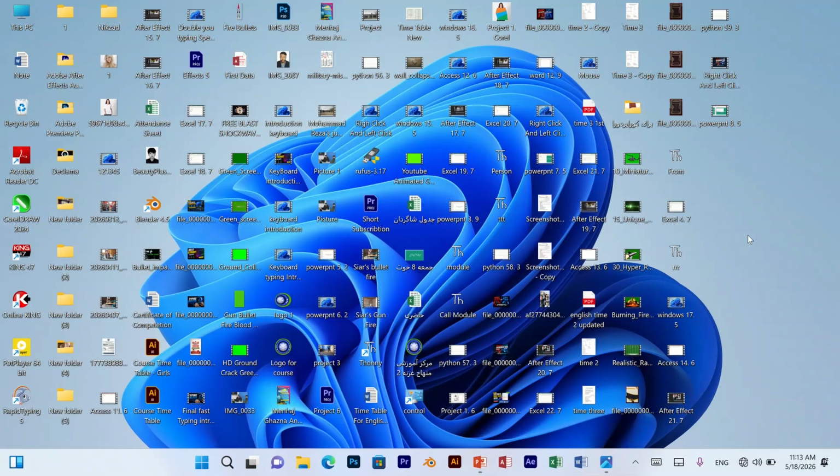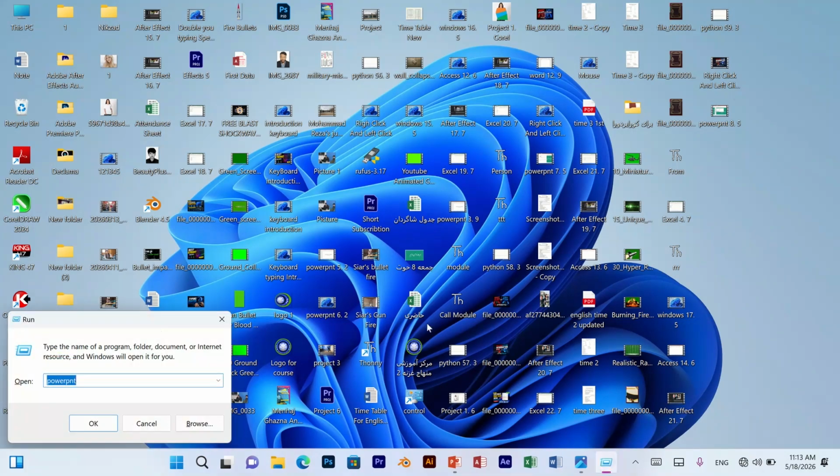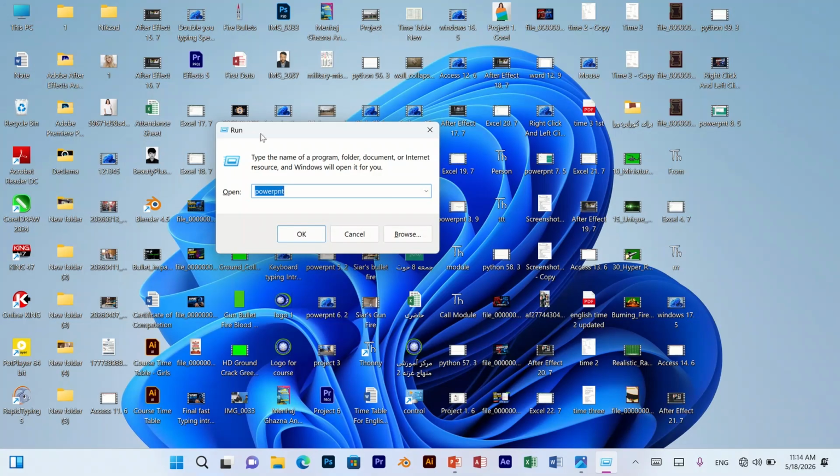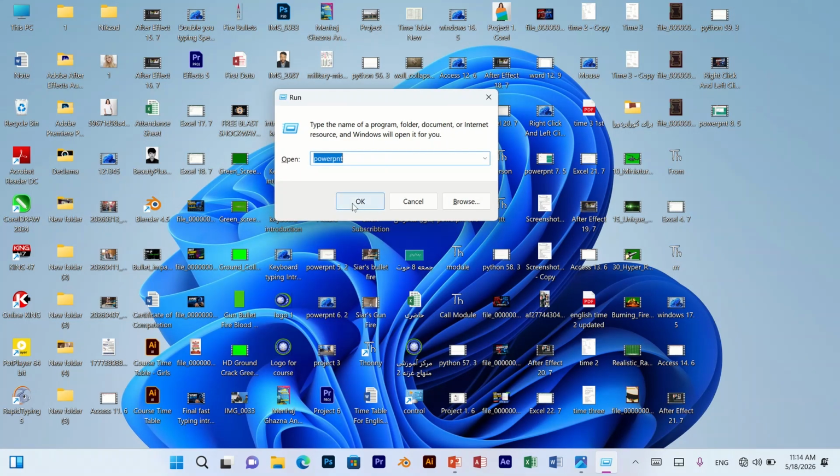Let me show you. For example, I want to open Run. I press the Windows key and hold, then I press R. You will see this small Run window come up on your screen, and you will see this OK button, cancel button, and browse button.